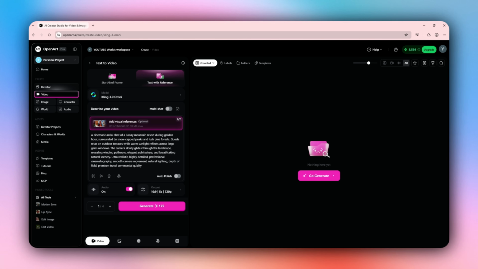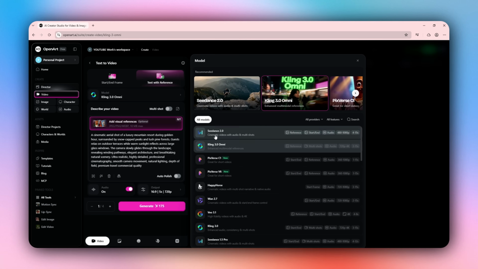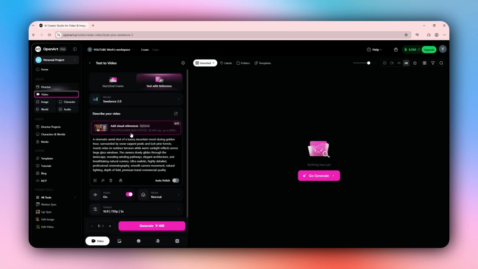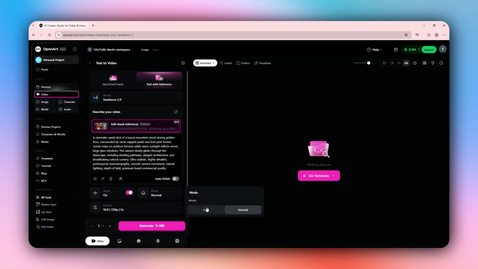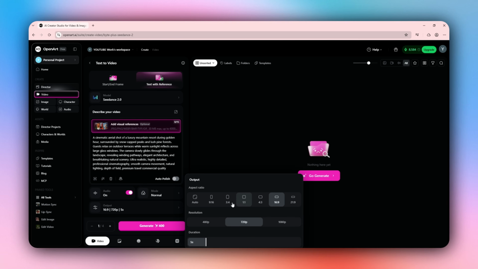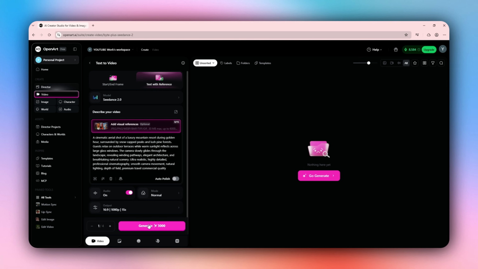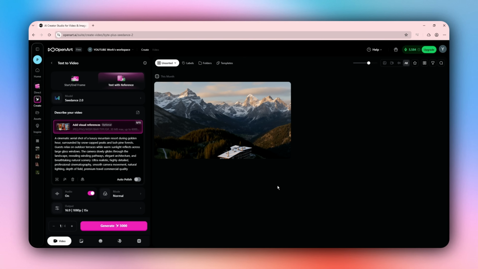Once the prompt is ready, I'll select Seedance 2.0 as my model. Then I'll configure a few additional settings such as video duration, resolution, and aspect ratio depending on the type of content I want to create. After that, it's as simple as clicking Generate. A few moments later, the video is ready.